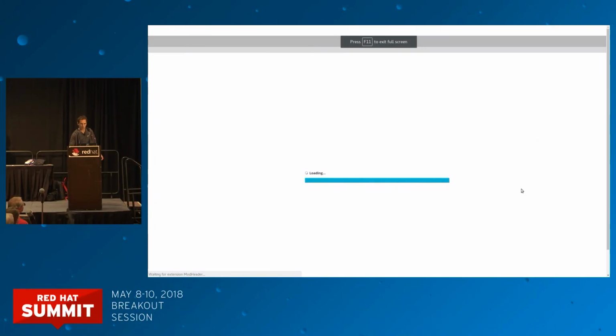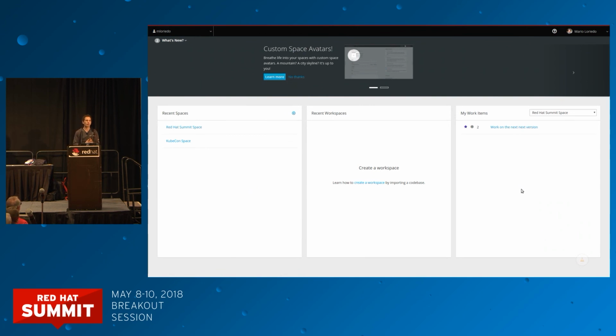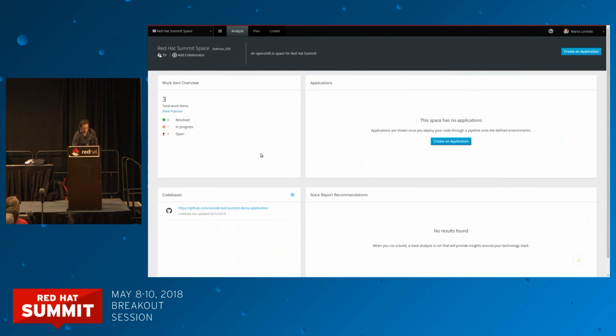So I will just show it rapidly. So that's OpenShift.io. That's a platform for development teams that has a bunch of tools to make the life of developer teams easier. So basically, there is Che, so the IDE part is run by Che. There is a planner, so an issue tracker where you can log the team issues for your project.